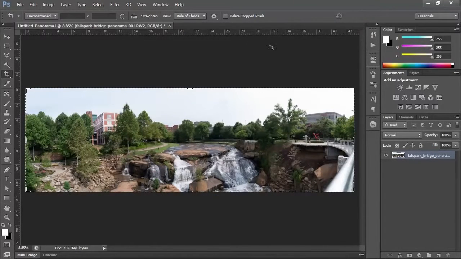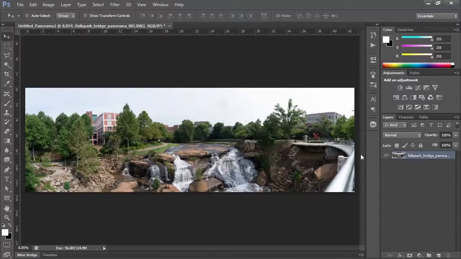Alright, and now when you look at your picture, you end up with a nice panorama. It goes all the way over to the right and shows the entire Falls Park.